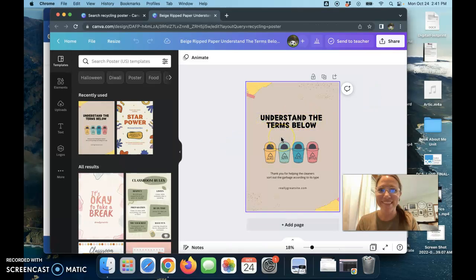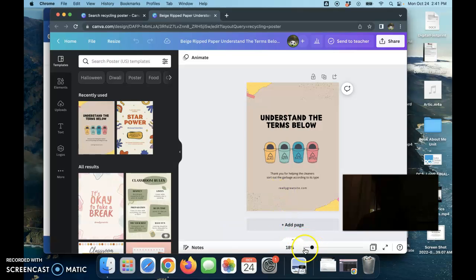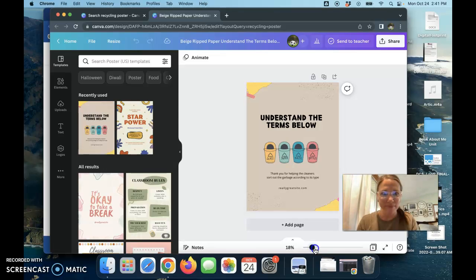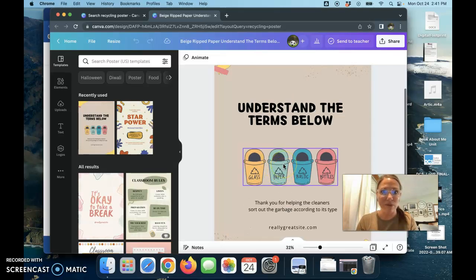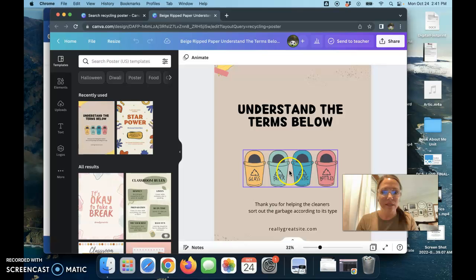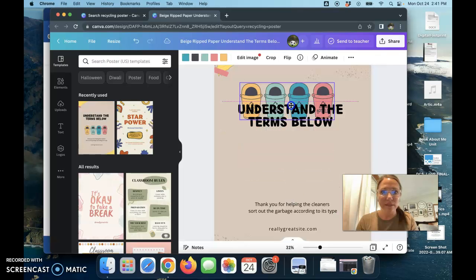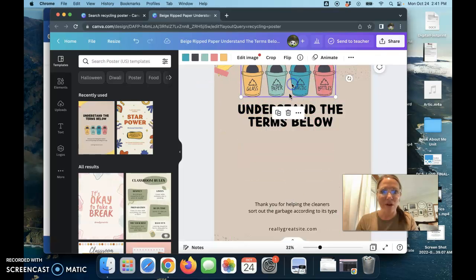and you get an editable version. The slide bar here at the bottom lets us zoom in. So we're going to make it a little bigger here. And maybe we want to bring in some different pictures for what the different color bins are. So this is a great one. Maybe we want to slide it up for right now.